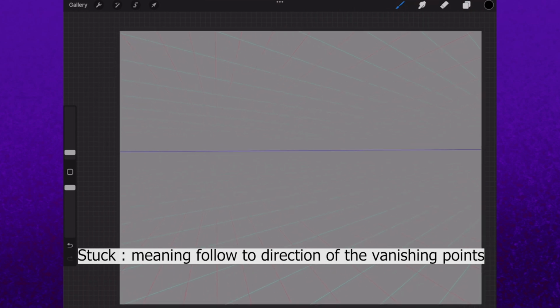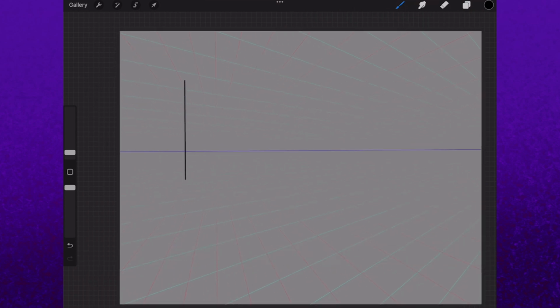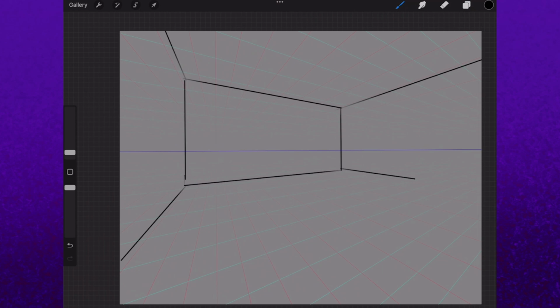So if I wanted to do a room, right? Now if I just draw, it's automatically going to the vanishing point, which is kind of just an easy way to do it. And you automatically can make a room or like a box of any sort. This is really helpful for layout drawing.